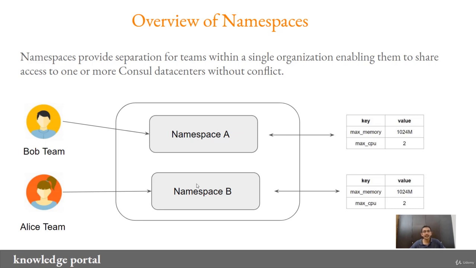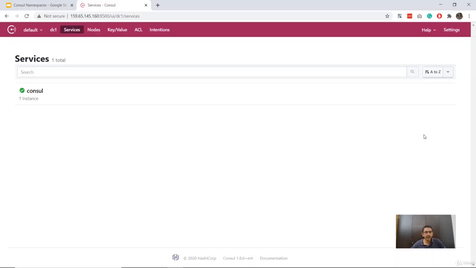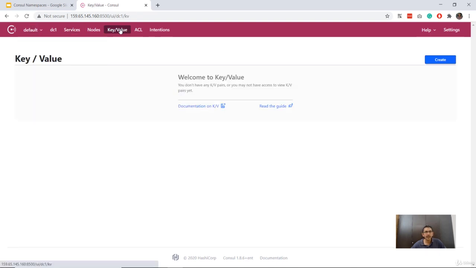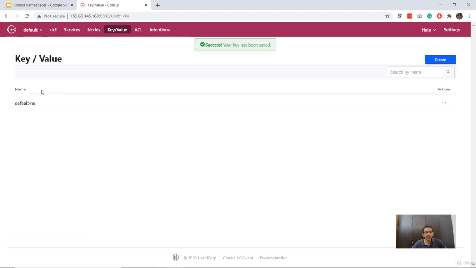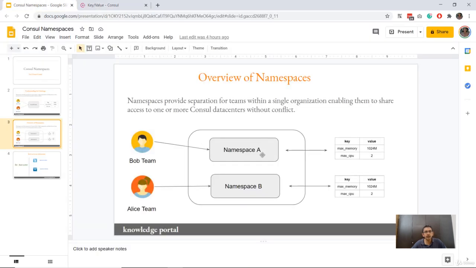So let's jump into the practical so that this can be better understood. Currently I am in the Consul GUI. Here you see that you have an option for namespace. Currently we are in the default namespace. Let's quickly go to key value and click on create. I'll just call it default-ns, just to have a quick overview, and I'll set the value to default namespace over here. So this specific key value pair is associated with the default namespace, or you can consider it namespace A.